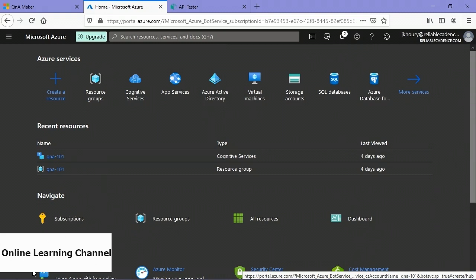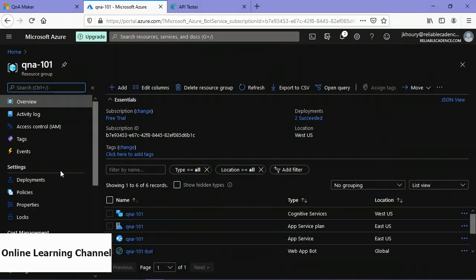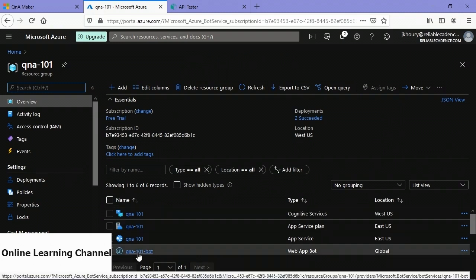Now, under Recent Resources, I can select the Q&A-101 resource group, and that takes me to the resource group page where I can see that the Q&A-101-bot web app bot has been created. Okay, so that's it. We've successfully created a bot for our Q&A knowledge base.